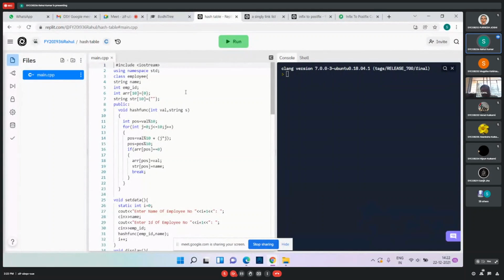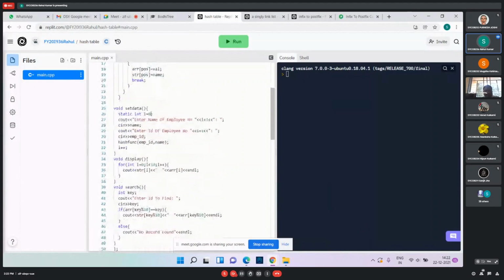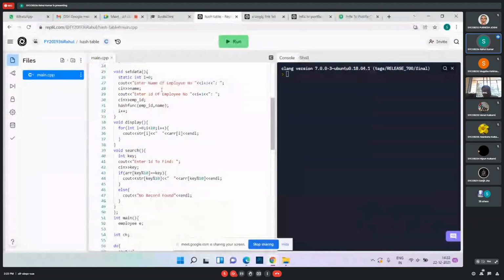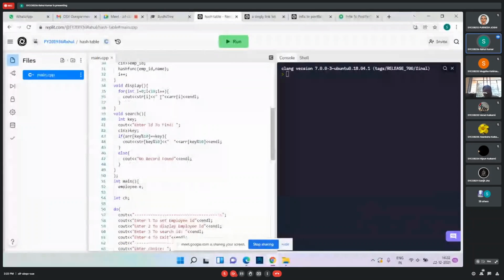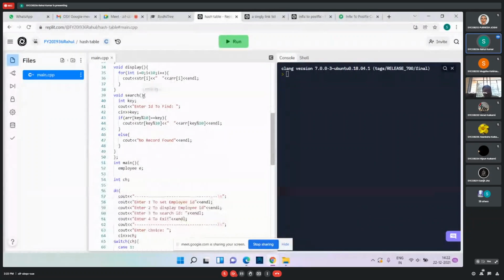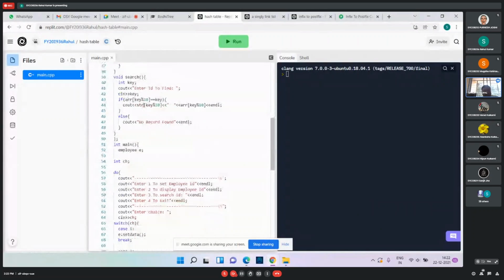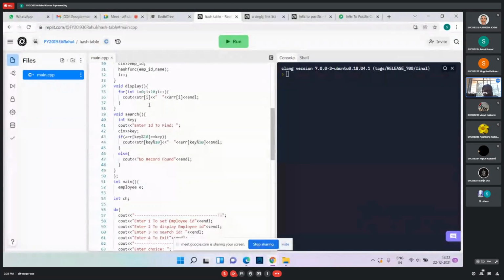So in the hash table, we have firstly created a table in which we have stored the information about the employee. Firstly, we have done this set data in which we have entered the name of the employee and the ID. Then we have displayed all the information, that is the name and the ID. And secondly, we have given a second option for the search. Now, what is the logic behind hash table in this particular case? So basically, using hash table entries, we have done. Okay, you have done this.